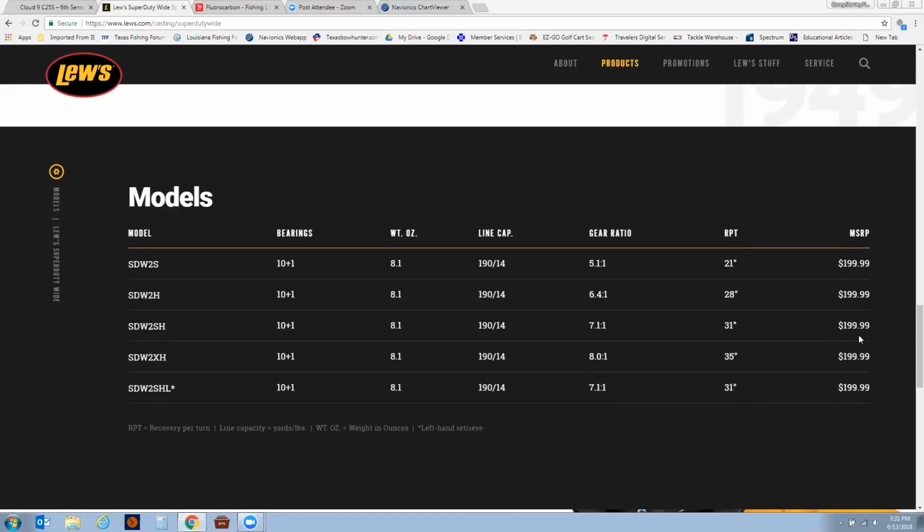But with that light line, that's super important too. The drag's as smooth as it can be. When those fish get close and start making those boat runs, when you're trying to tire them out, if you have a drag that likes to stick, you'll break that light line in a hurry.